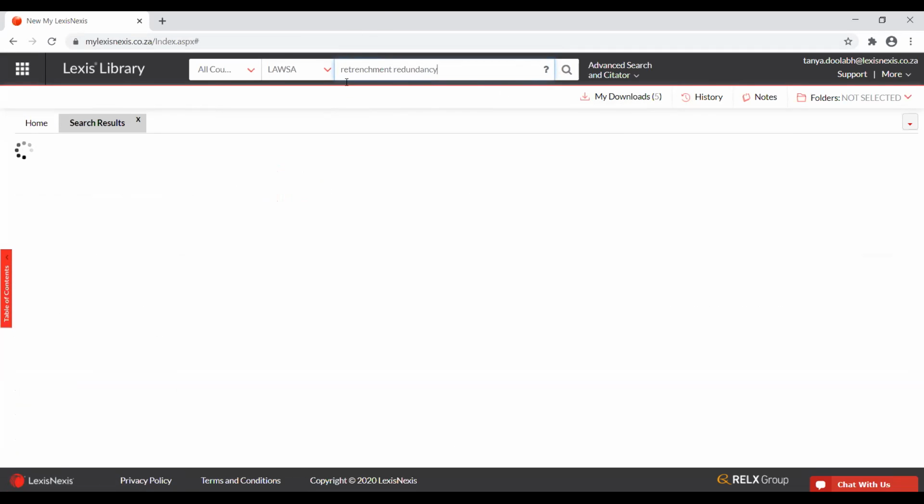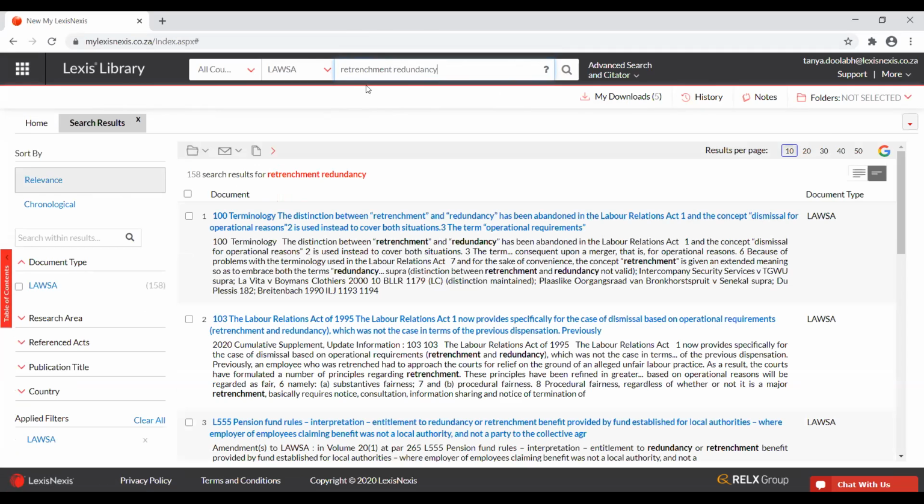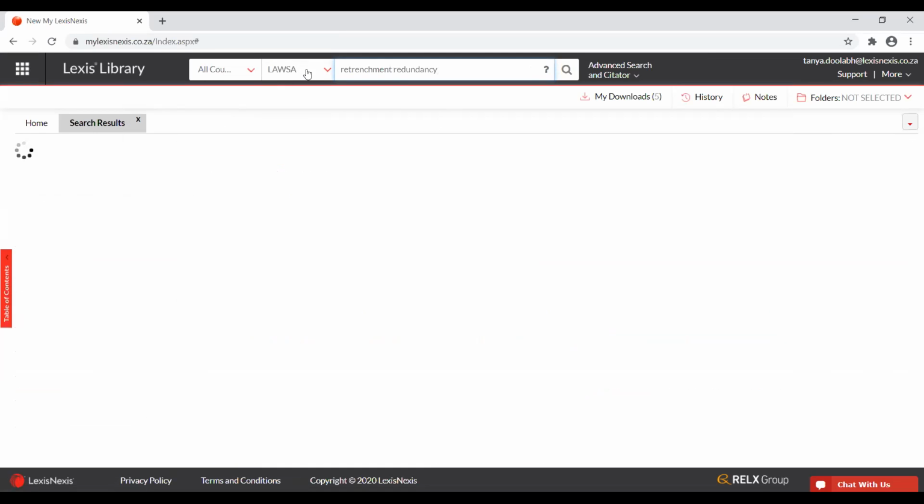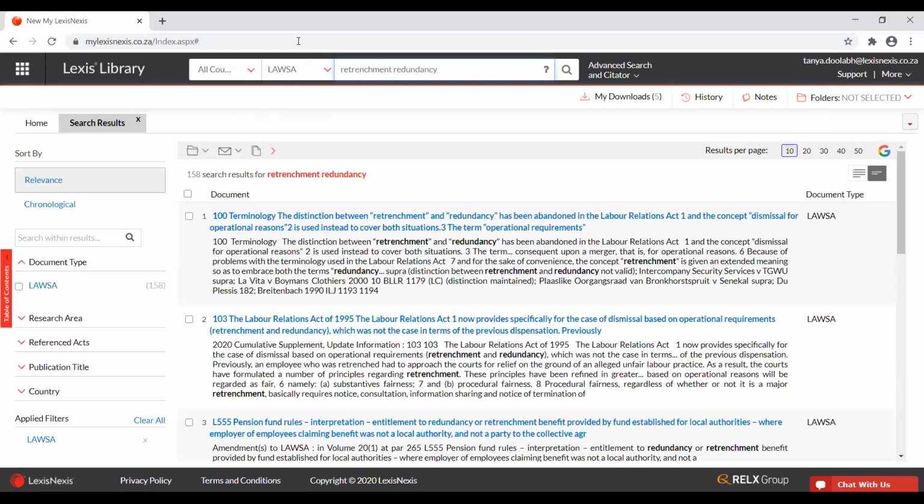So I've used the predictive type ahead. I've used the suggested phrase. As you can see, there's only one option that is available to you, and that is suggested phrase. I've selected retrenchment redundancy, and my search has been conducted specifically in LAWSA because I've used the predictive type ahead option, and I've used the pre-filter option. And you can see under document type, my results stem through from LAWSA.